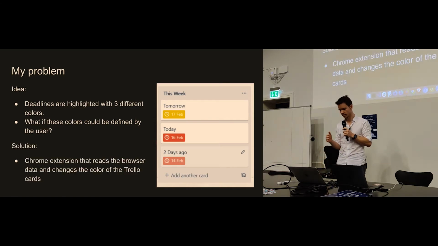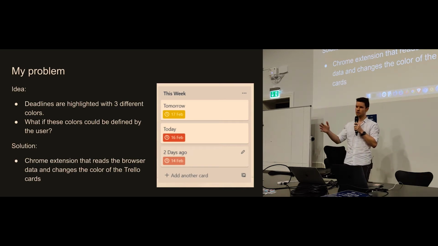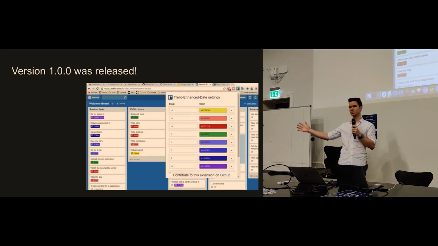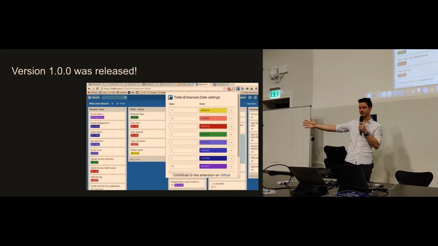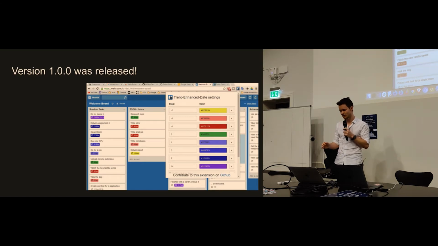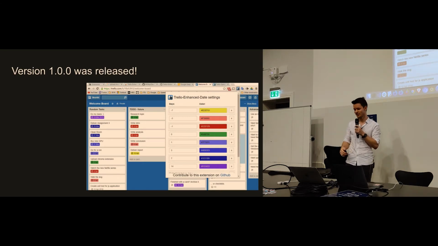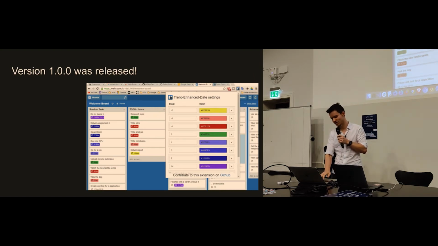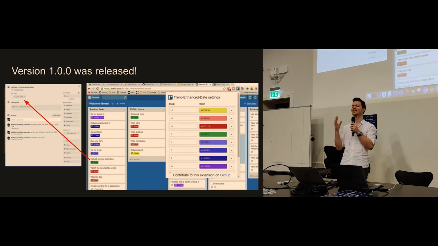So I came up with the idea of making a Chrome extension that reads the browser data and has a little settings panel for users to decide when to show certain colors. Over the course of working on this on and off for 2 weeks, I had it done. Version 1.0.0 was released, and it was amazing. It had a user settings panel that just overlaid the interface, and you could drag and drop cards on Trello and it would still update the colors correctly. It was so nice. And then I realized that as soon as you expanded one of the cards, it didn't show the right color.